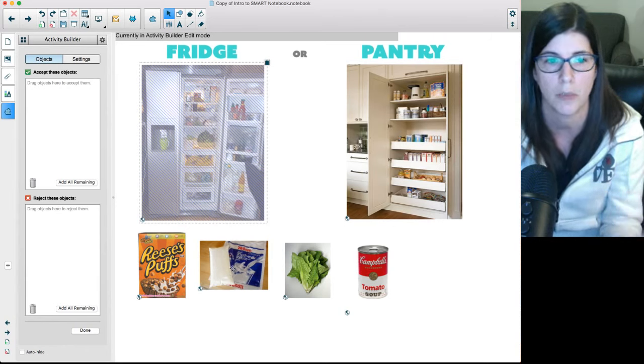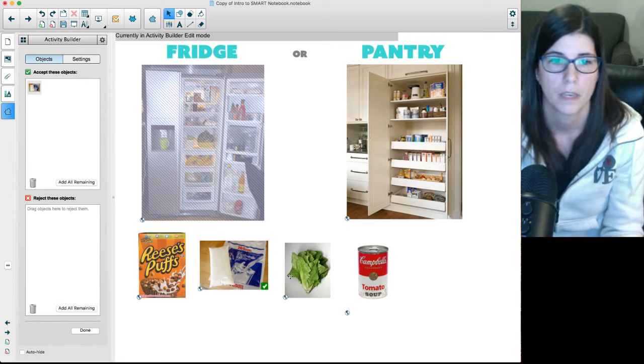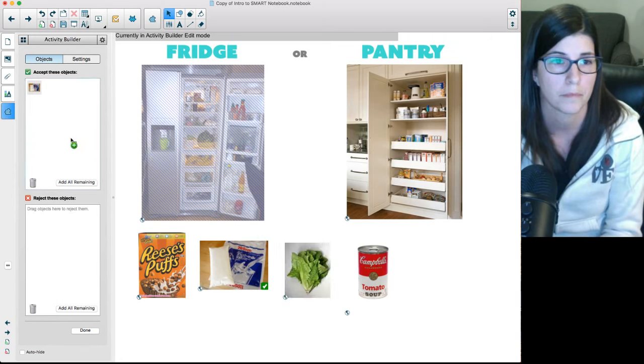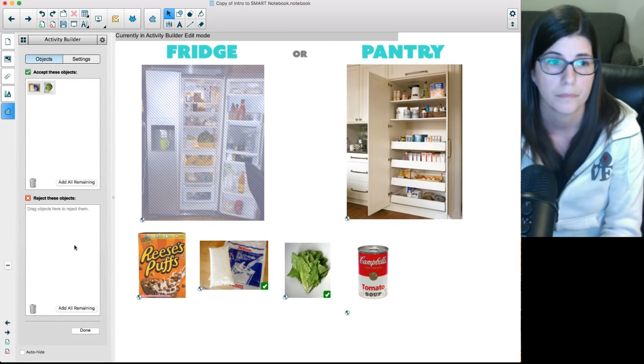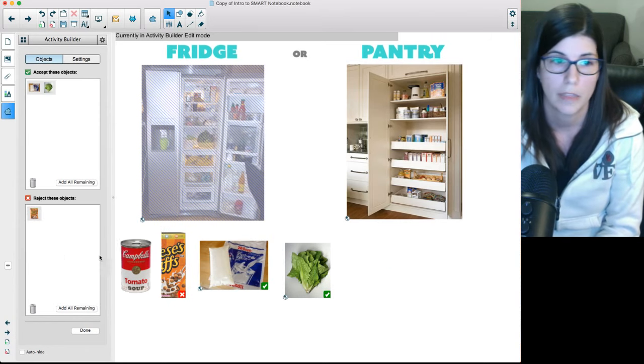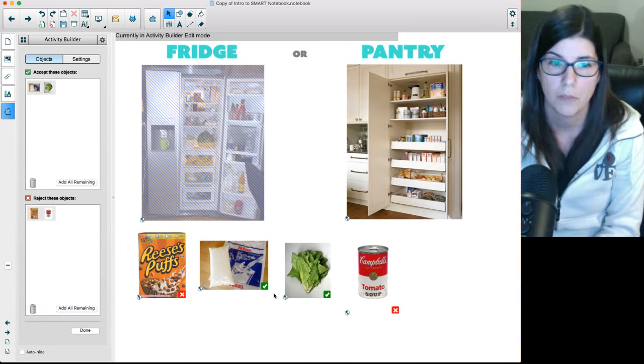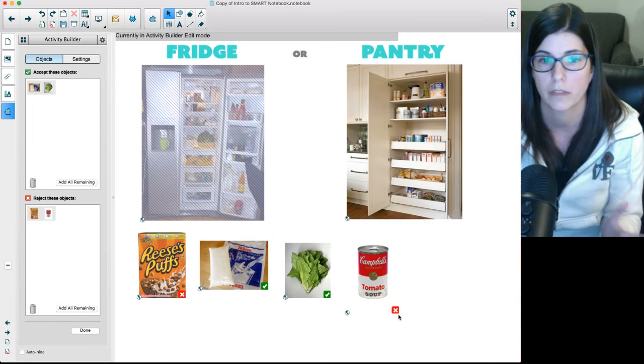So all I'm going to do is, all right, which object should be accepted in the fridge? Well, in this case, the milk. So I just drag and drop, and I guess the lettuce. Drag and drop. And then it says down here, reject these objects. So what doesn't go in the fridge? Well, the cereal doesn't go in the fridge, and the can of soup does not go in the fridge. So now you'll see every object down here either has a check mark or an X on it to let you know whether it's being accepted or rejected.